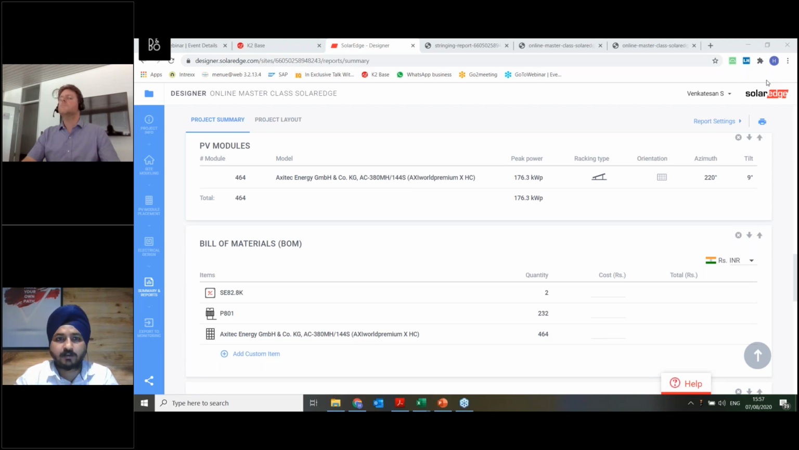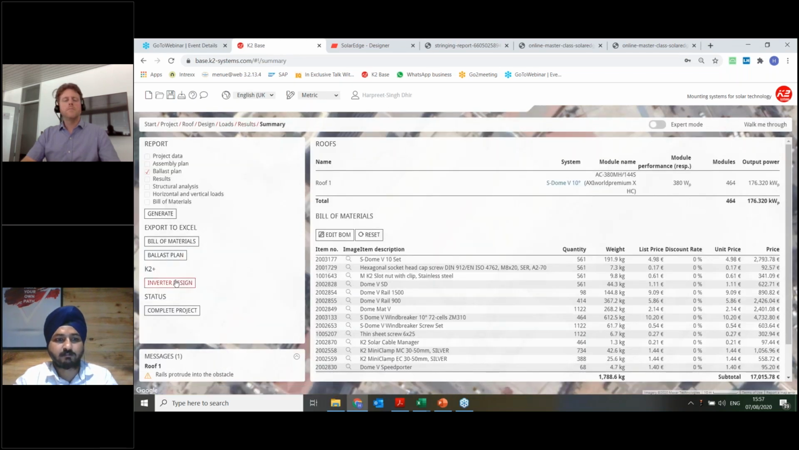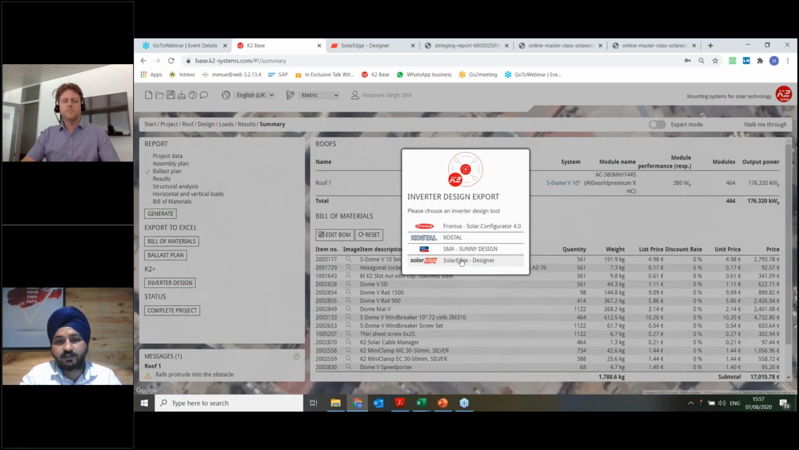With the K2 Plus platform, we have a collaboration with different inverter manufacturers. Let me show you. If you click on this platform, K2 Plus, we have a collaboration with four inverter manufacturers: Fronius, Goodwe, SMA, and SolarEdge. You can choose any of these four inverter manufacturers using this platform.